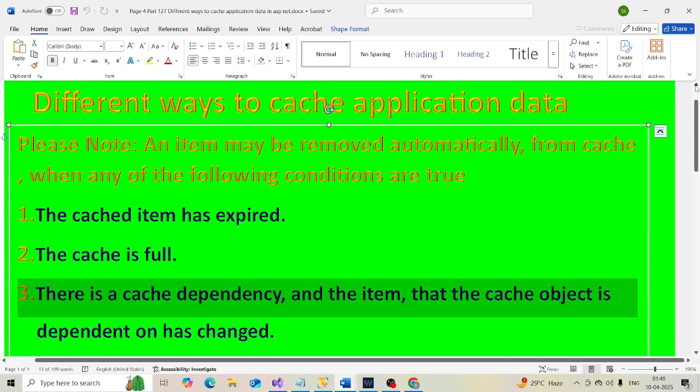Okay, now what is different between them? Items stored in cache can have expiry, whereas items stored in application state will never expire. So the cache object gives us some flexibility. You can specify expiration time, whereas with the application state variable, we cannot do that. So those are the similarities and differences between cache and application state variable.